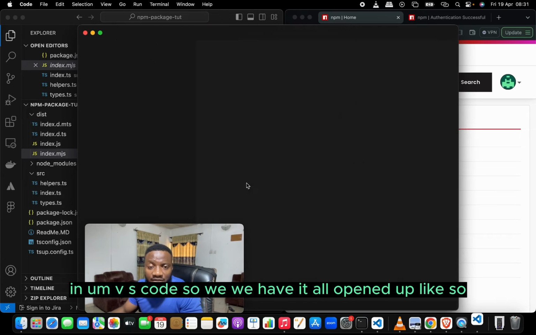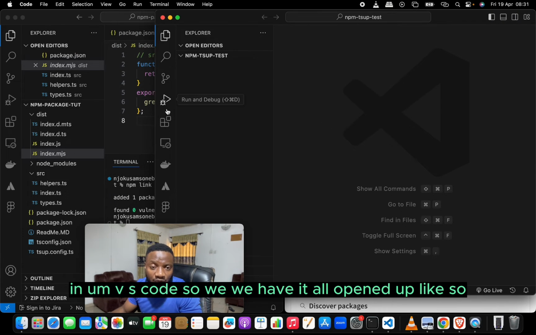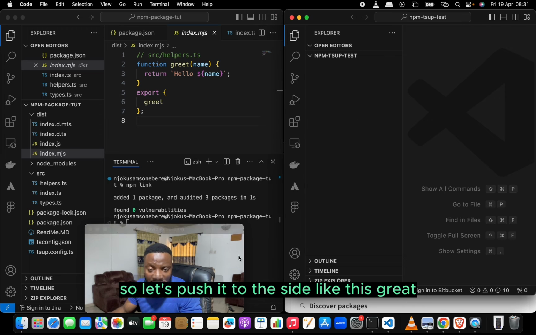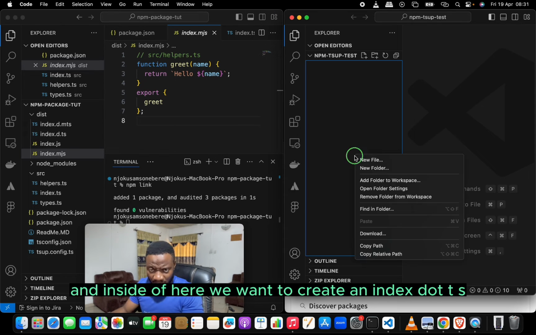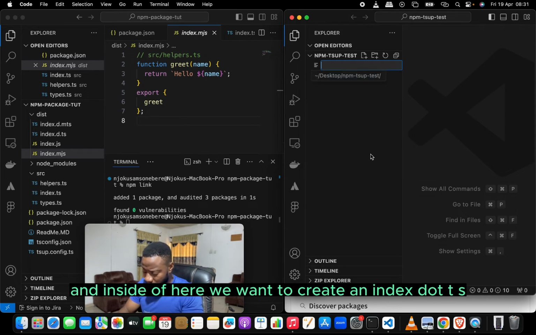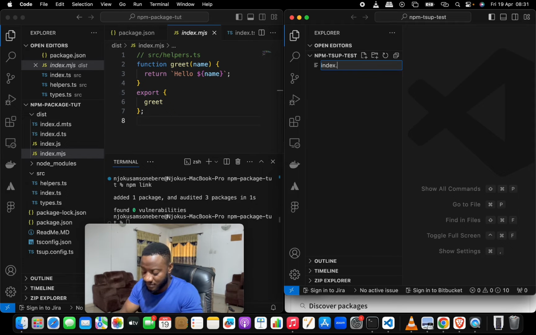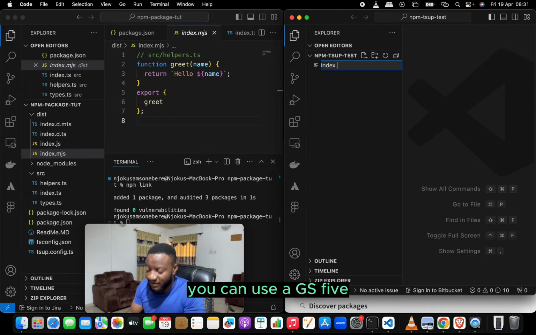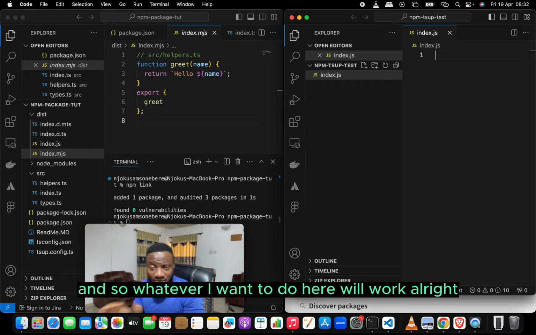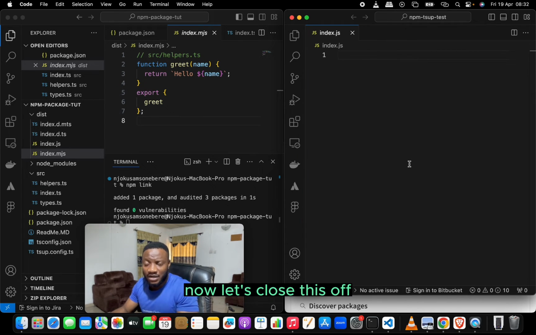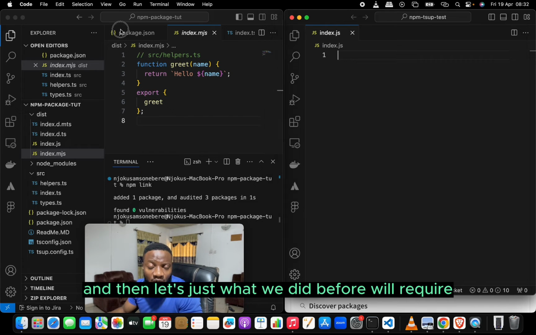and next thing we want to do is to open this up in VS Code, so we have it all opened up like so. So let's push it to the side like this. Great. And inside of here we want to create an index.ts, not necessarily ts, we can use a JS file. Remember that this has been transpiled, and so whatever I want to do here will work. All right, now let's close this off, and then let's just do what we did before.